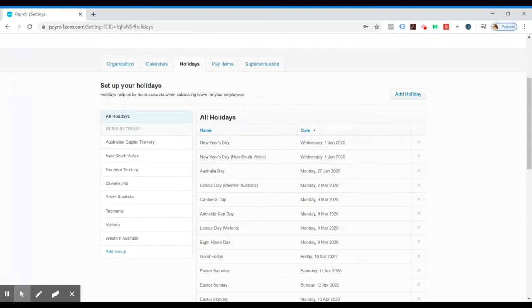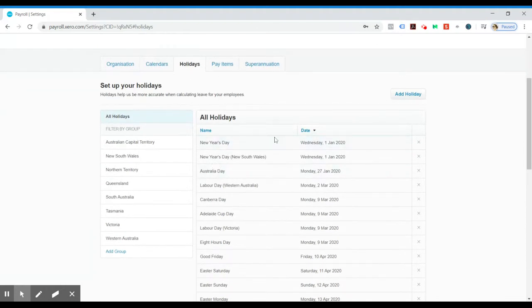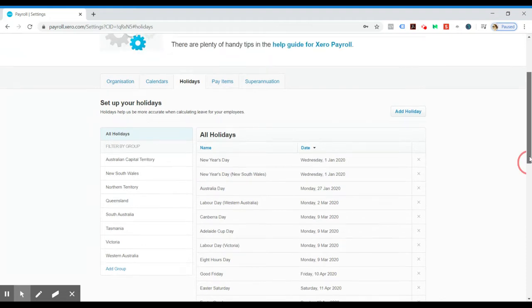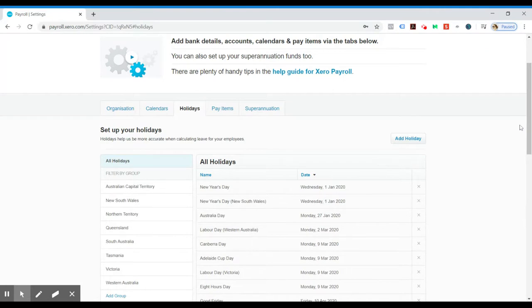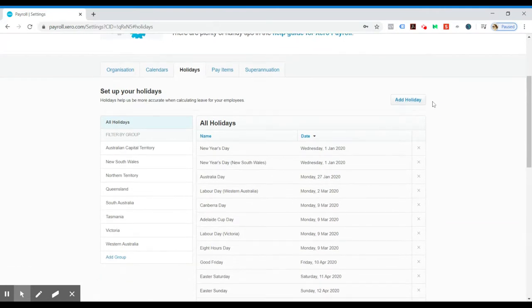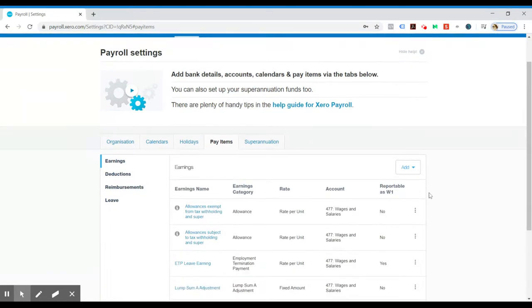And that helps you to calculate when you're doing a pay run. That'll automatically know that there's a holiday there and calculate it accordingly. So you don't have to do anything in here unless you want to add in your local show holidays. In that case, you would go to add holiday and put in all the details. Next, we want to look at is pay items.